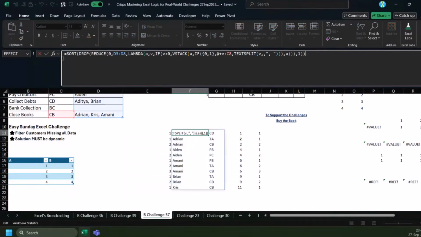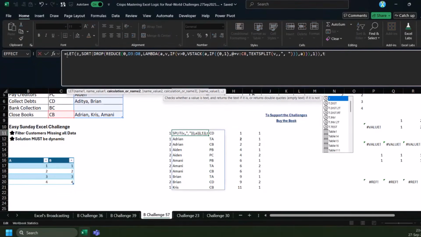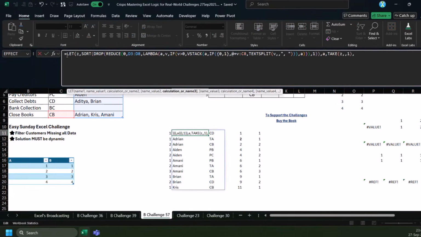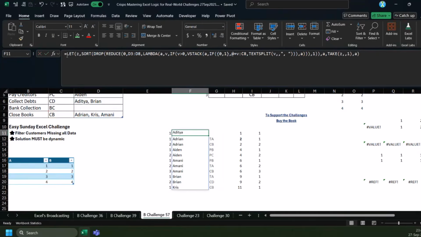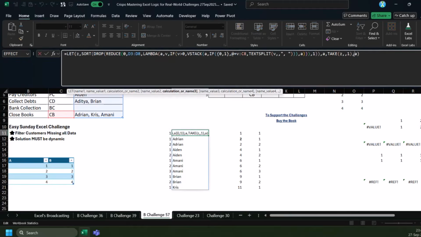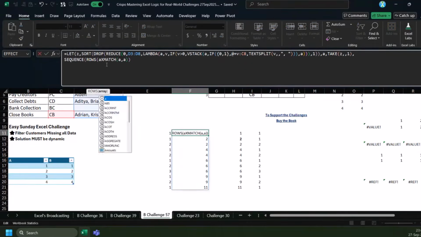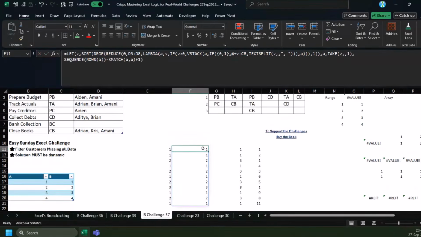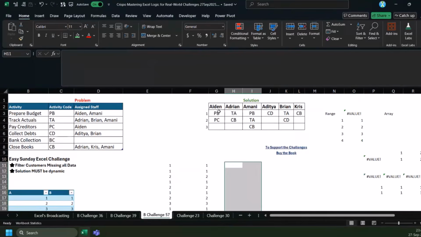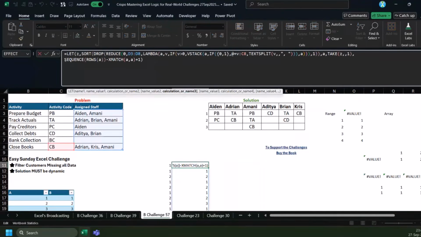So let's try. This will be C. The first column will be A, take C's first column. So this will be A. And then XMATCH A to get the sequence. Then I need the sequence number: sequence of rows A minus this and plus 1. So this will be the index for use in the function PIVOTBY. So now I can go PIVOTBY this sequence.